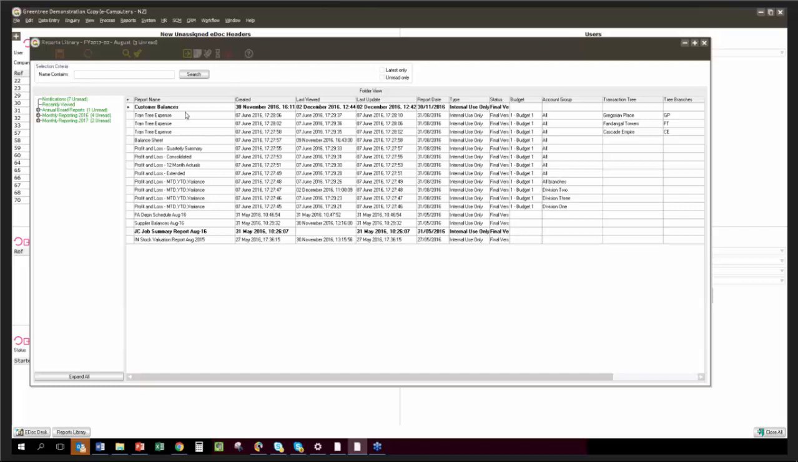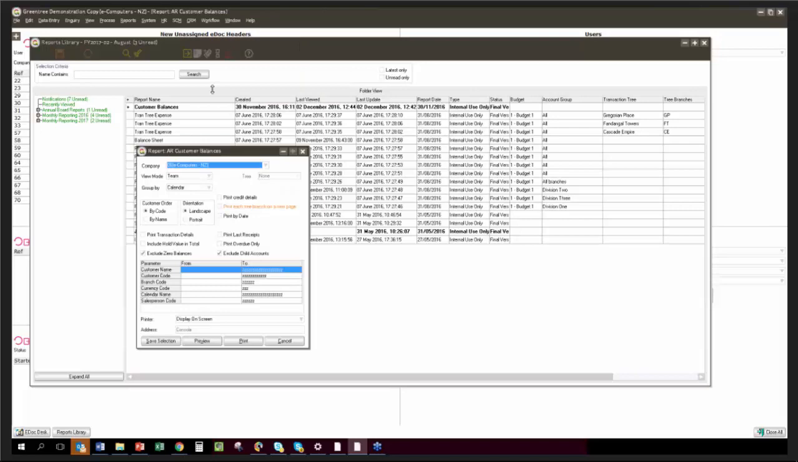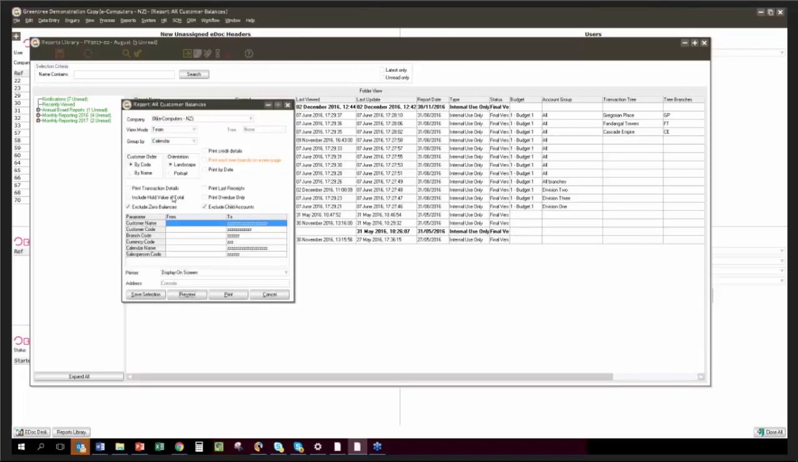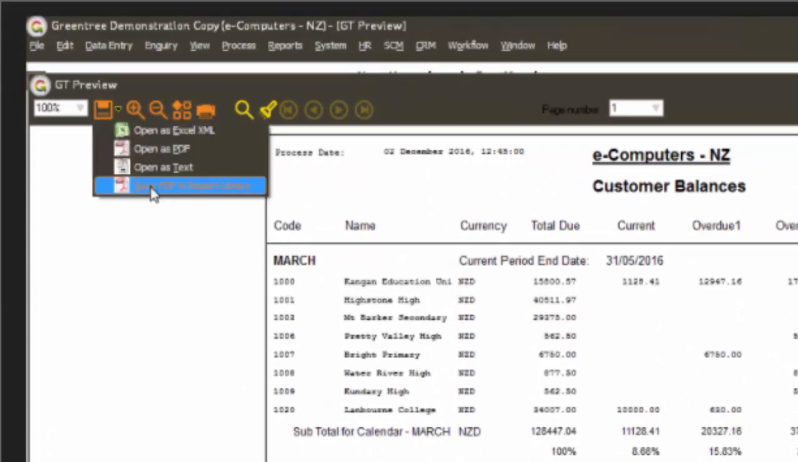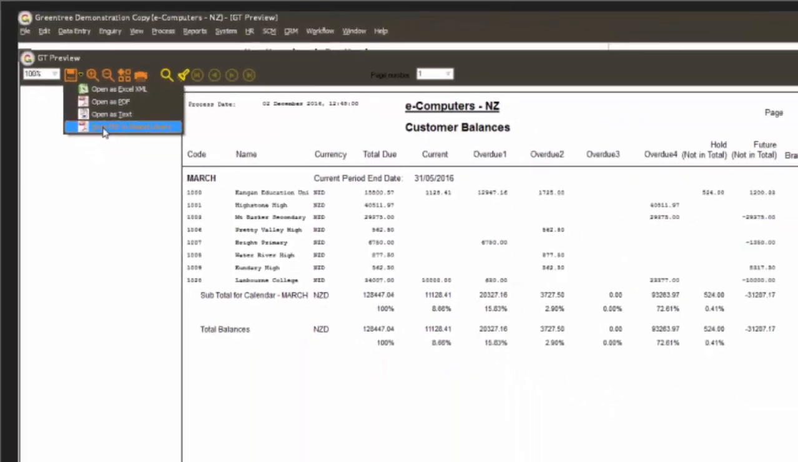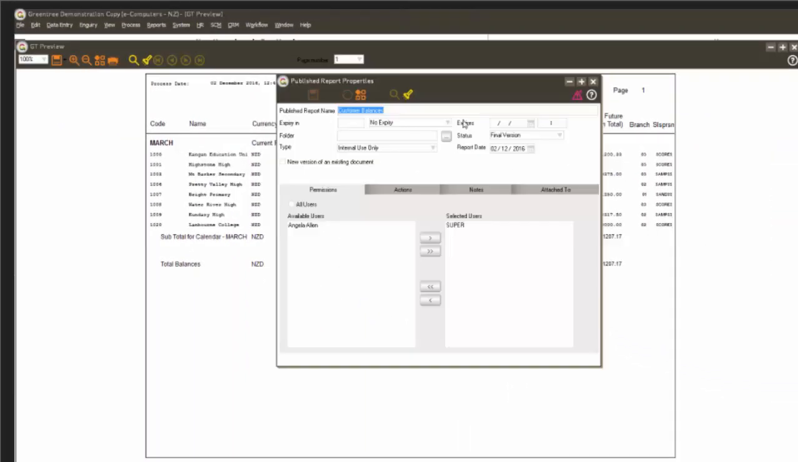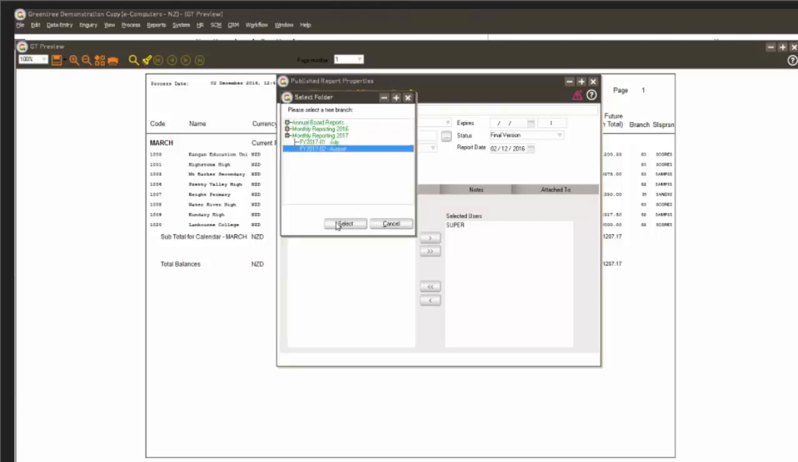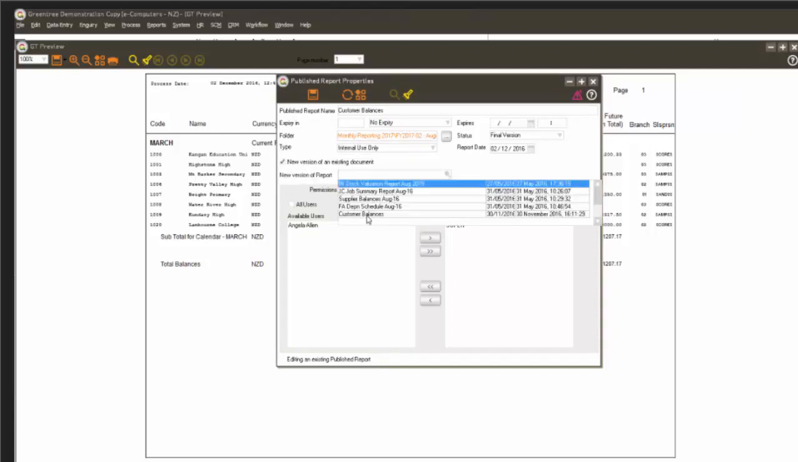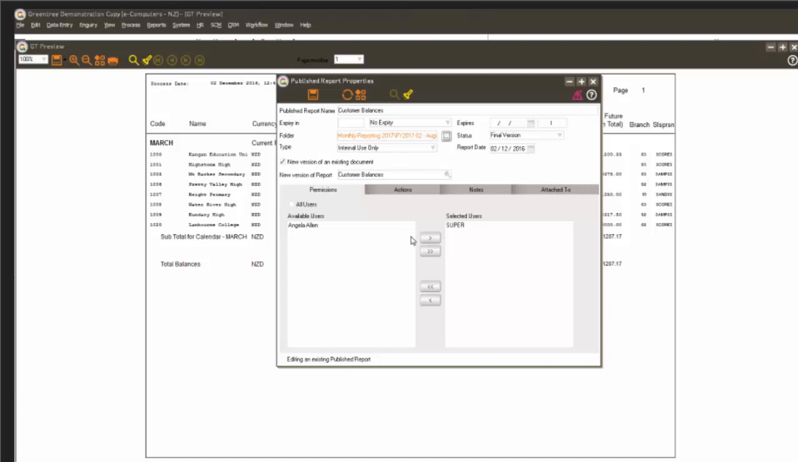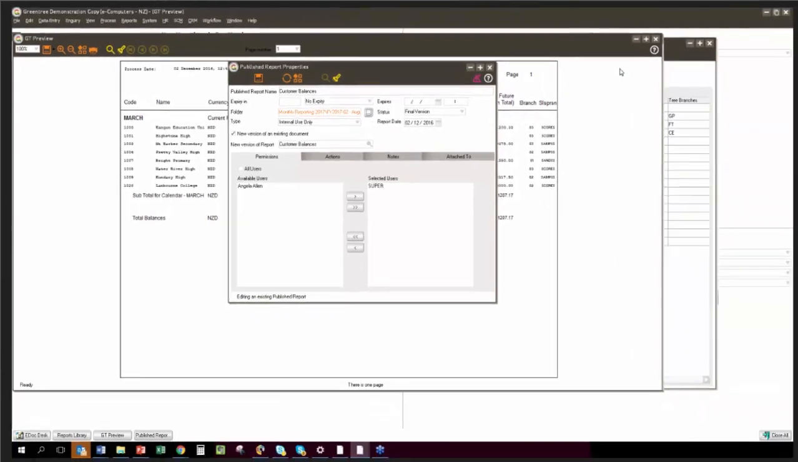Okay. So if I want to publish an item into the library, I come into the report and I run the report. And then up here under the Save icon, I click Save, and I can save it now as a PDF into my report library. The report name defaults based on the name of the report. I can tell it whether it expires or not. I can tell it which folder I want to put it into. I can tell it whether or not it's a new version of a report or not. In this case, I'm going to say that it is, and it's a new version of the Customer Balances report. The permissions have defaulted based on the folder I'm putting it into, and then I simply hit Save.